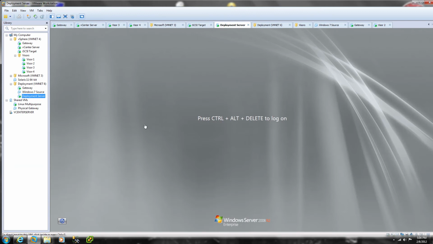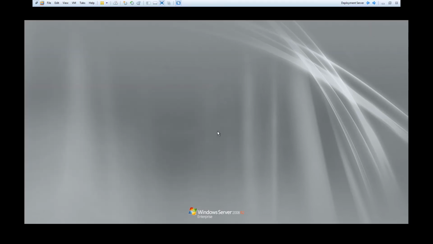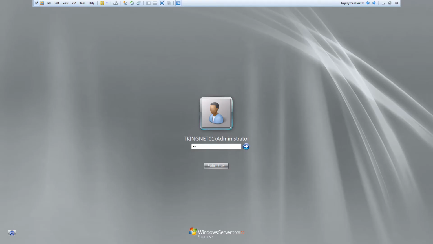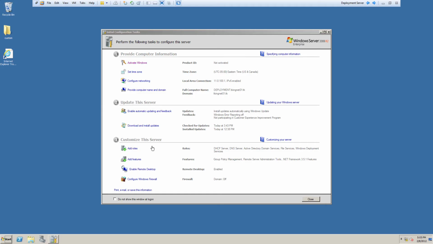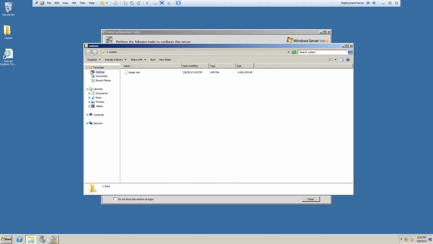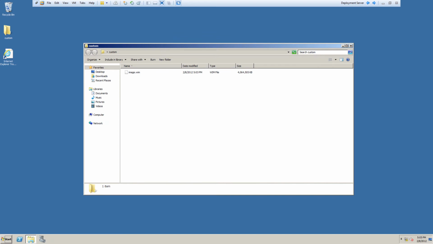But now when we go back to our deployment server, if we log in, we can see, if we look under the custom share we created, that we created our image file here from that Windows 7 machine earlier. So now we're going to add that image to our PXE server.